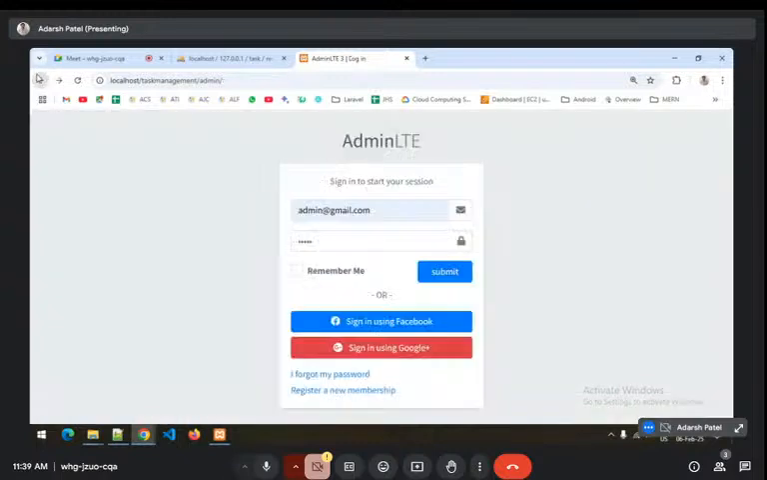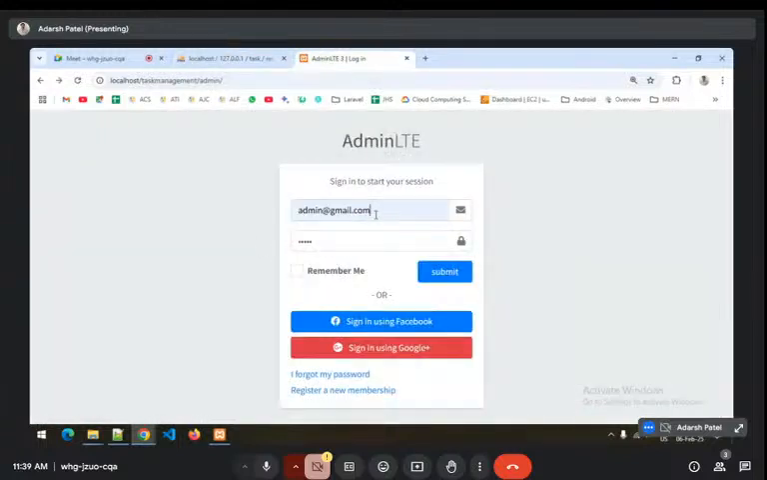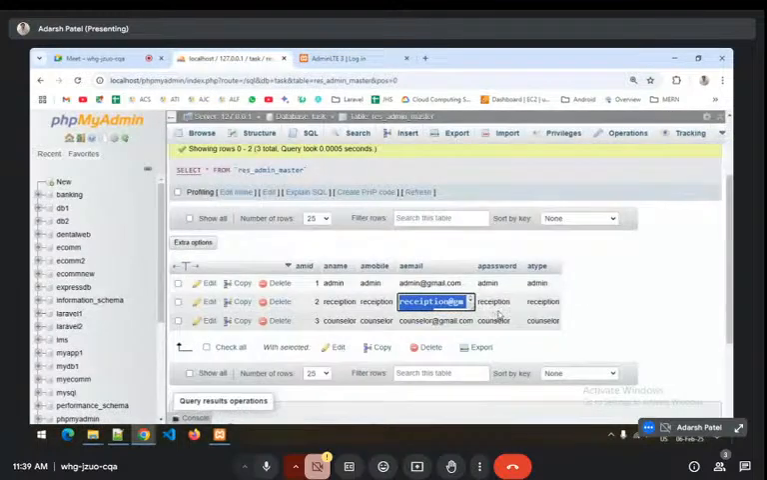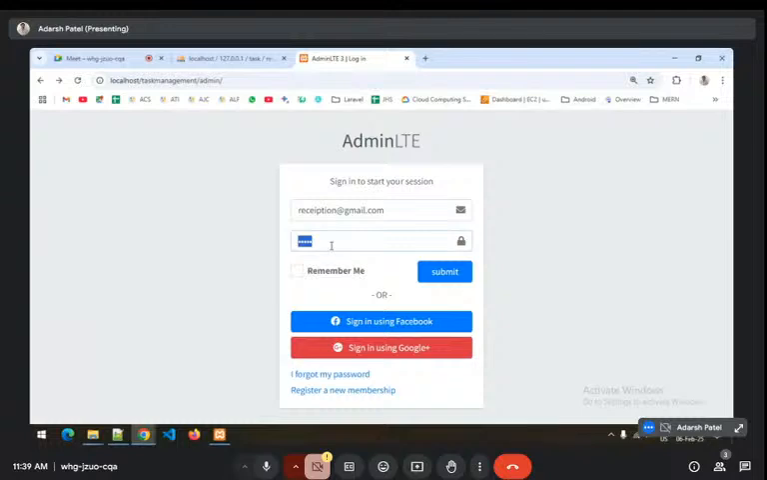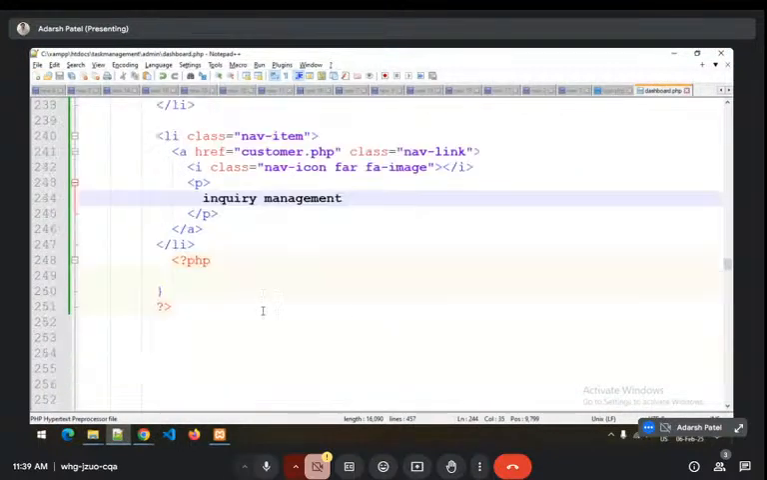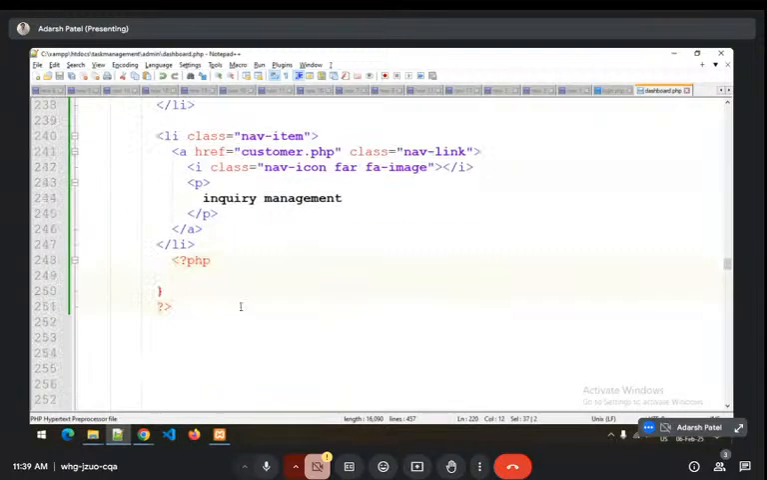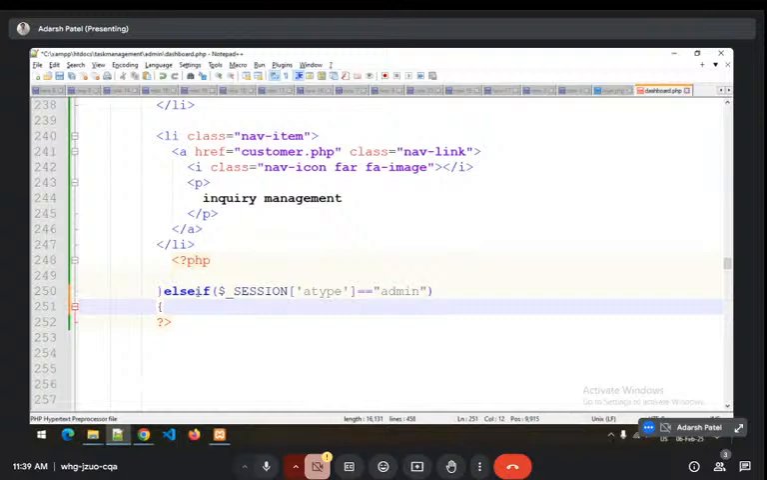Let me go back. Let me write down another user, for example, reception. What happens? Let's see. Let me click on submit. No menu item is there because for reception we haven't set up anything yet. So we need to use an else if condition over here. Here is the closing bracket. Here we need to write else if, type is equal to reception.